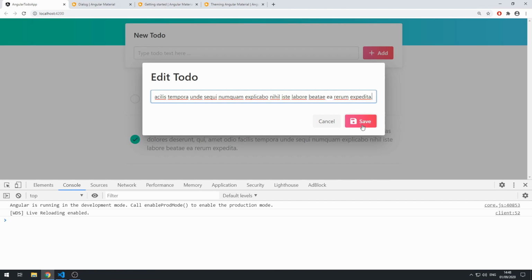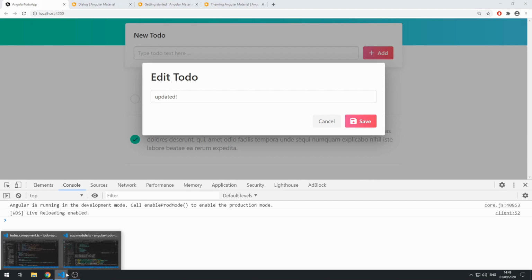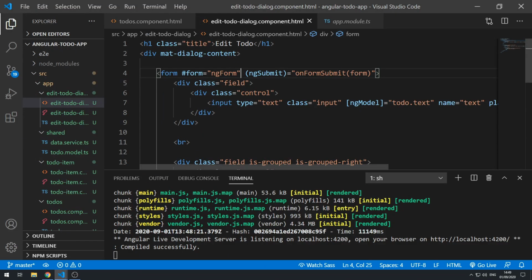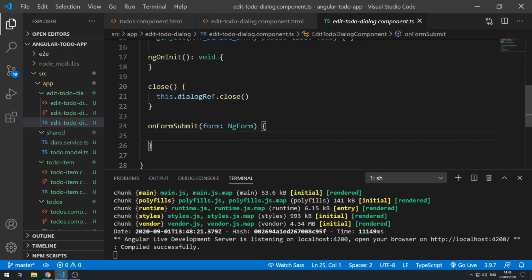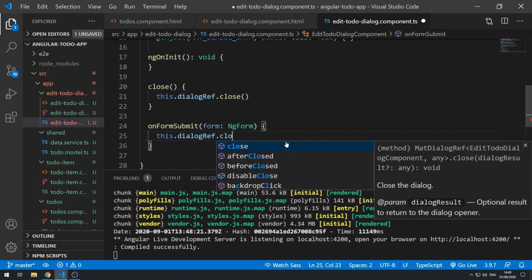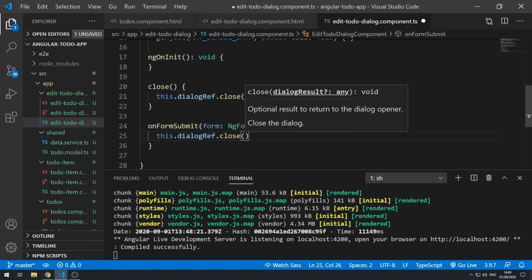Let's now try and save this. Let's try and update this, and click save. And there isn't anything happening. That's because we haven't put anything inside the onFormSubmit method. So let's go to the component class. And here we have to do a few things. First of all, let's do this.dialogRef.close, and let's close with a dialog result.